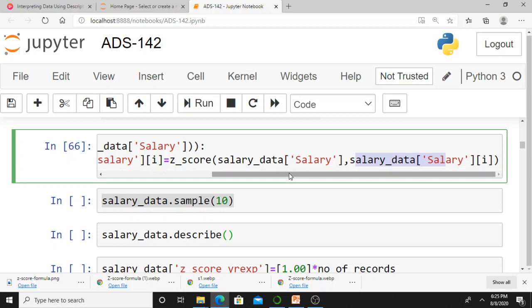The input to the Z score function includes all of the values in the salary column. All of the values in the salary column is this salary_data salary. And the current salary value for which we want to calculate this Z score is salary_data salary of i. Once you execute this bit of code, let me run this bit of code.